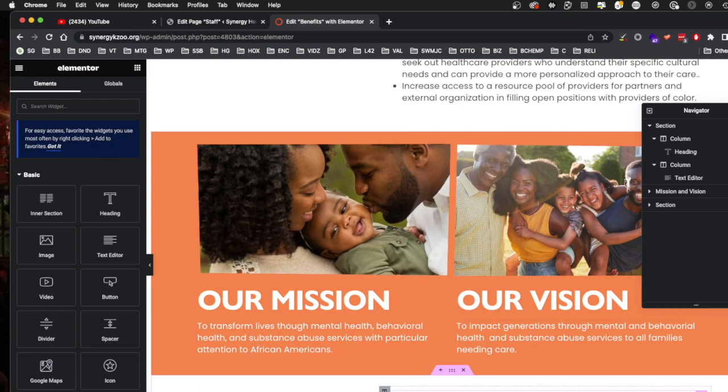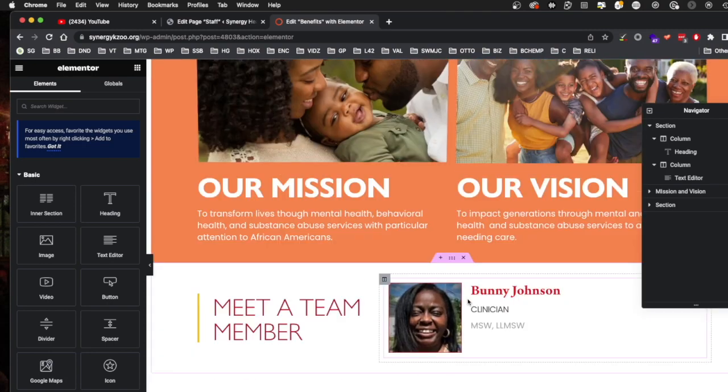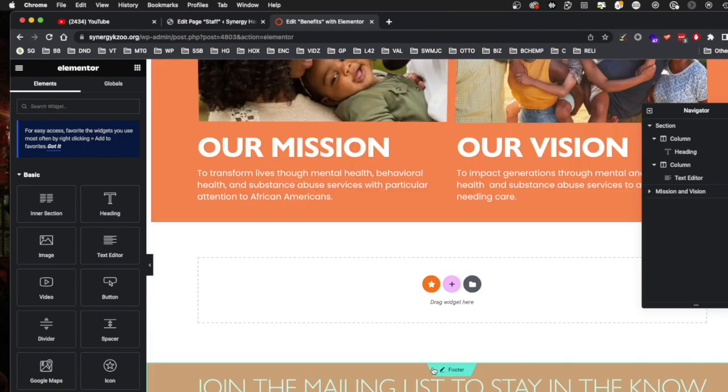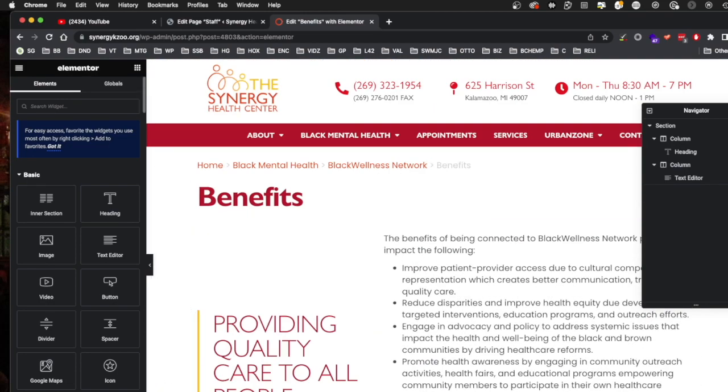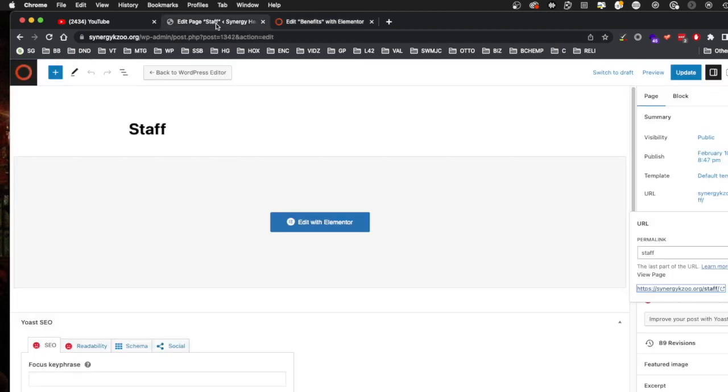And if you don't want this stuff, like meet a team member, it's probably not appropriate for this page. This is carried over from the About page. So let's just delete those. Hit update.